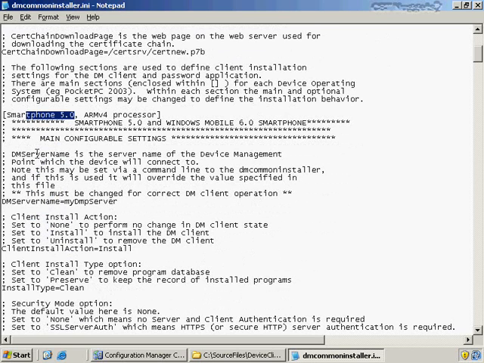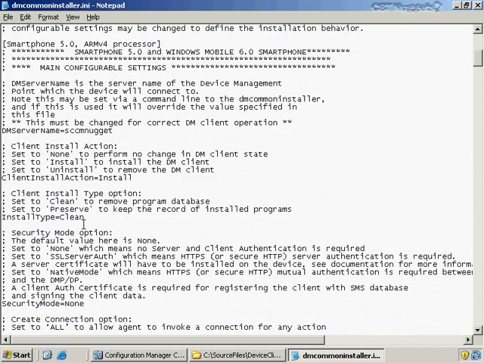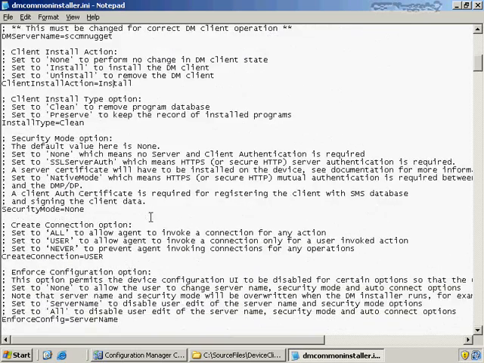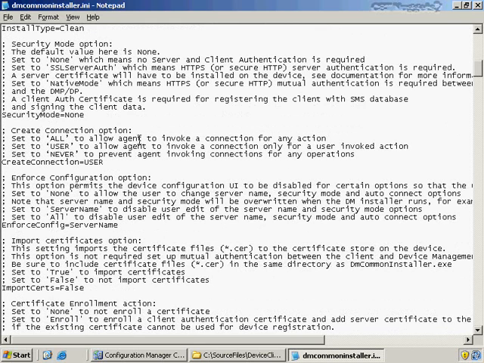You'll see here, first of all, DM server name is the server name of the device management point which the device will connect to. In our case, this could be sccm Nugget. And down here we have the install action. Do we want to install, uninstall, or perform no change? Do we want to do a clean install, or do we want to preserve the previous installation? What sort of security mode do we want to have? Do we want to lock down with certificates, or do we want to use no certificates for no client authentication? What kind of connections do we want to create? Do we want to invoke connections for any action, or for user-invoked actions for any operations?